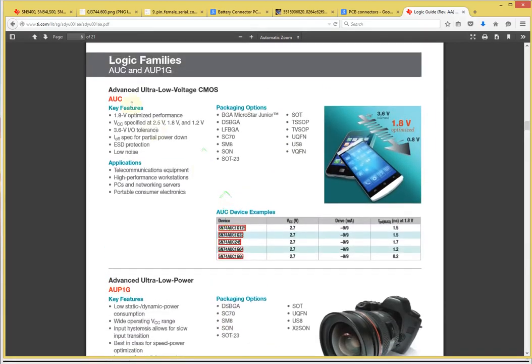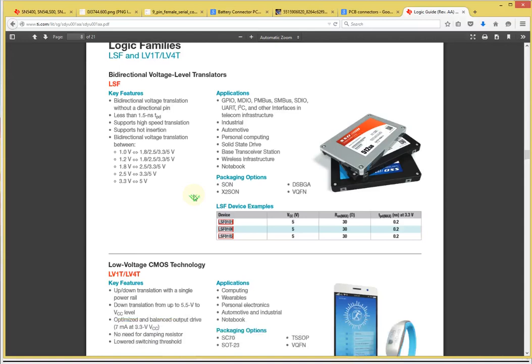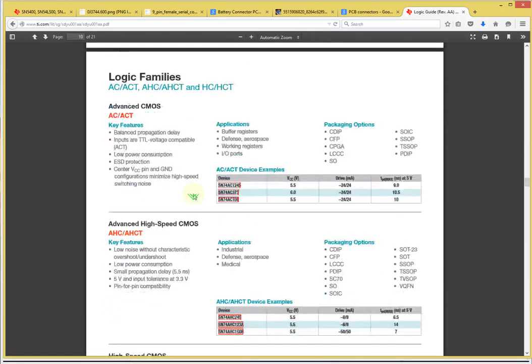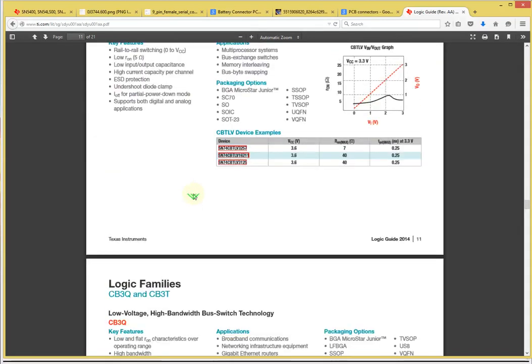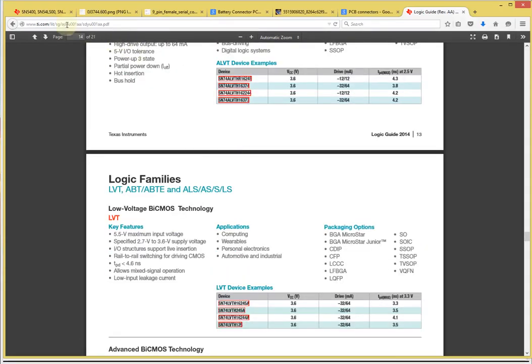They do a good job of summarizing what makes each family unique and what it is used for. Again, I omitted all of that, but you need to be aware that in actuality the part numbers are far more complex.